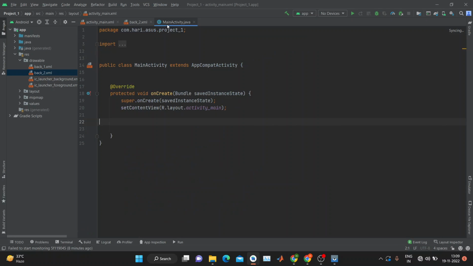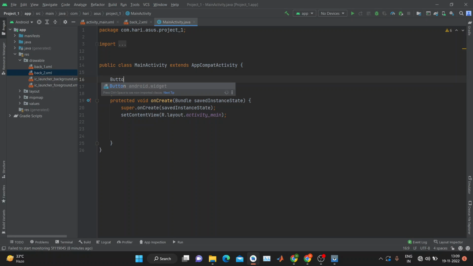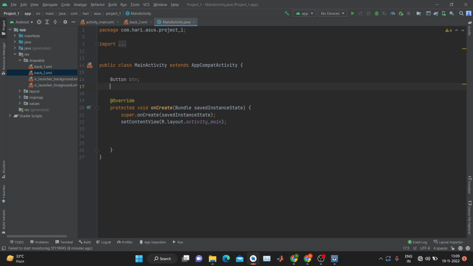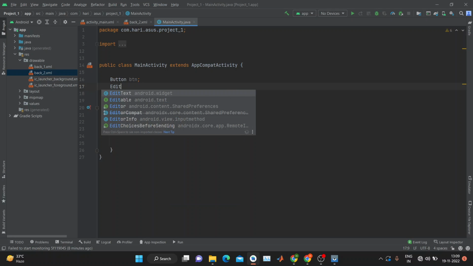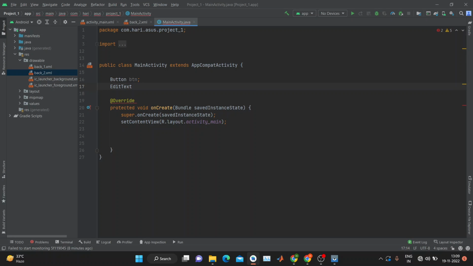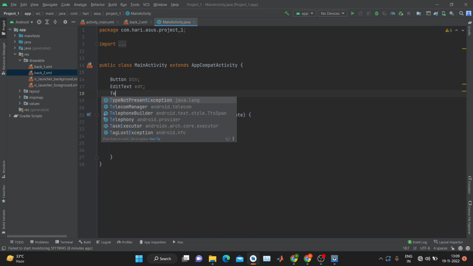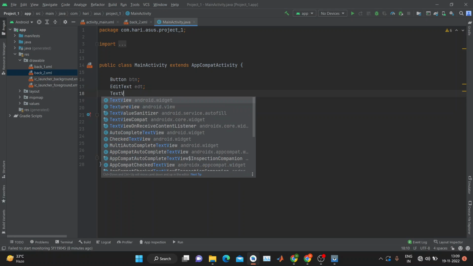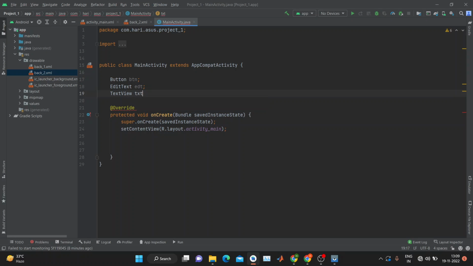Now let's do the coding. First thing is, let me declare all the values we just added. The widgets we added: button, btn. Then the edit text, I will just say edt. You can give it any name you want. Then text view, txt.